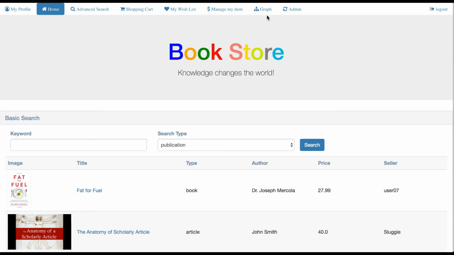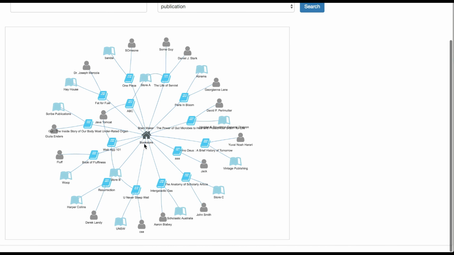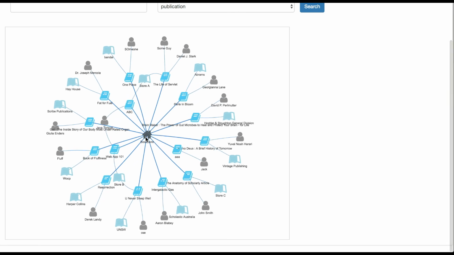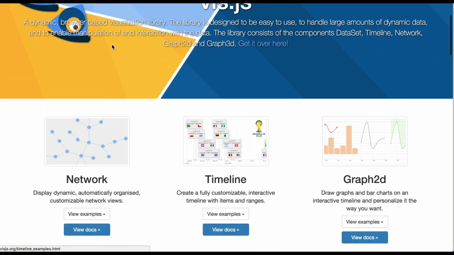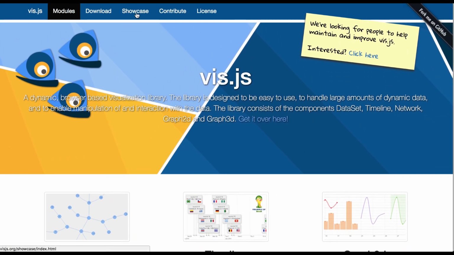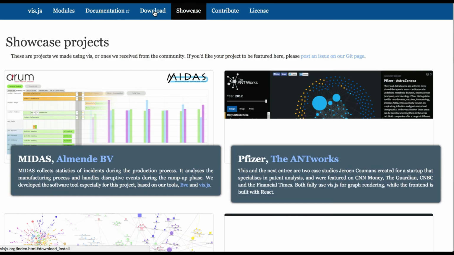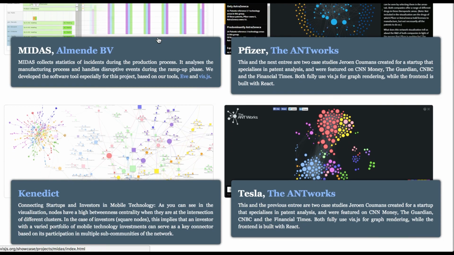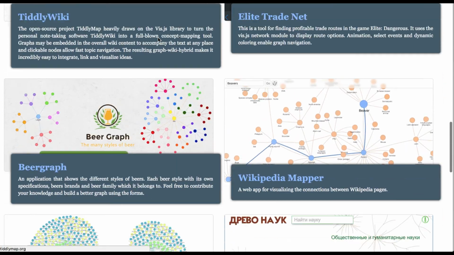Lastly, we have a visualization which shows the relationship between entities. These entities include publication, author, and publisher. We are using Viz to create the visualization. To download Viz, click on the link and go to their download page. There are a few showcases available on the website which display different types of graphs that can be created with Viz.